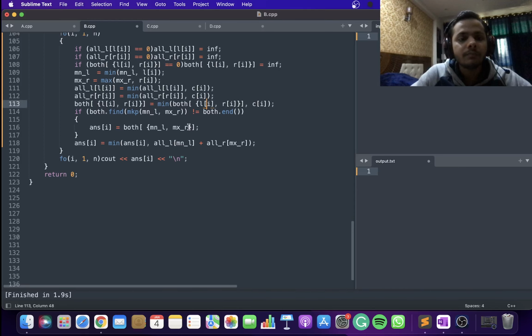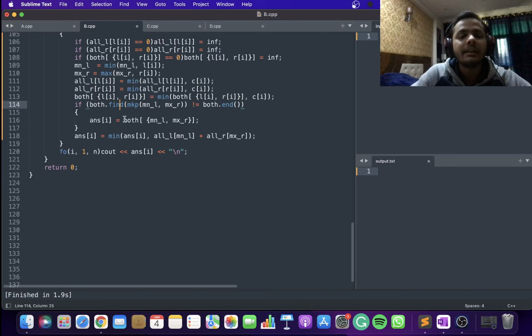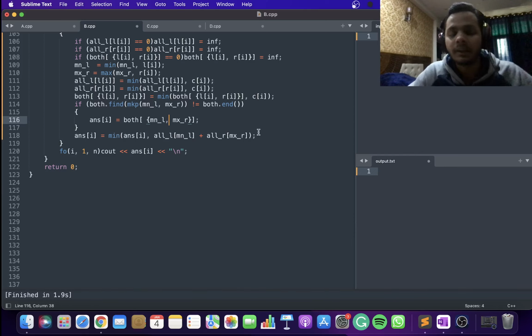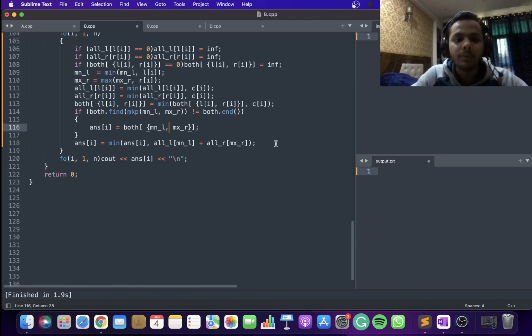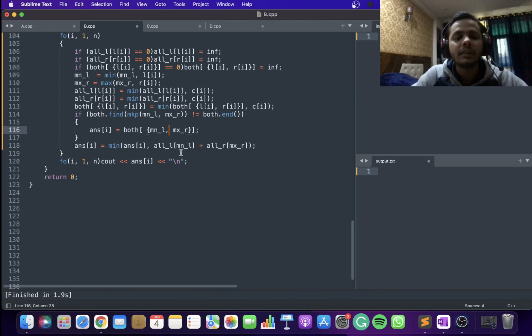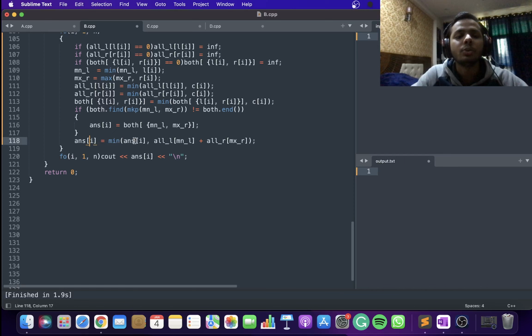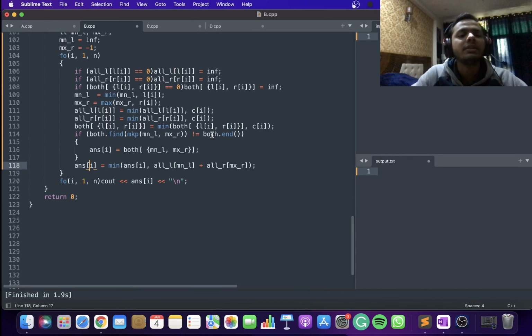And then if I have MNL and MXR as a part of my both map, then I will consider it as a candidate for my answer. So answer of I becomes both of MNL and MXR. And also the second candidate of my answer is all L of minimum L plus all R of maximum R, right? So that's it. That completes the solution. If I do this, I will just take the minimum of these two values, and that will be the answer to S equal to I. And finally, I will just output the answer for all S from 1 to n.